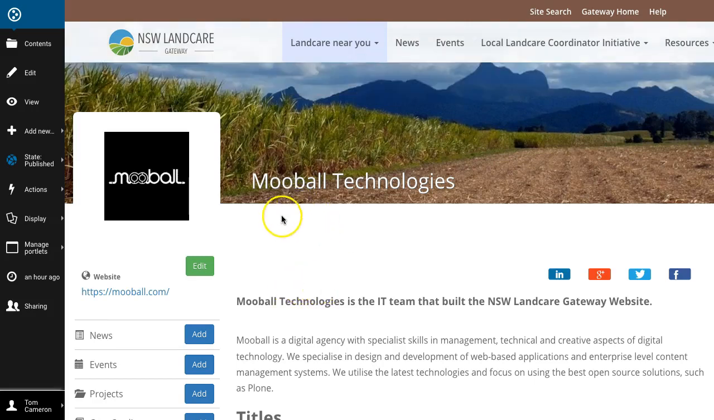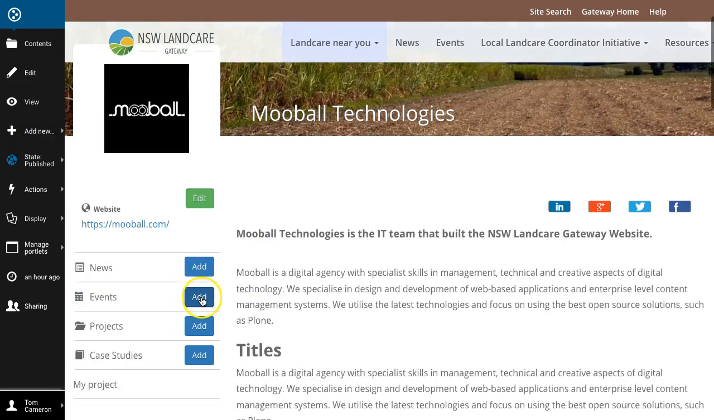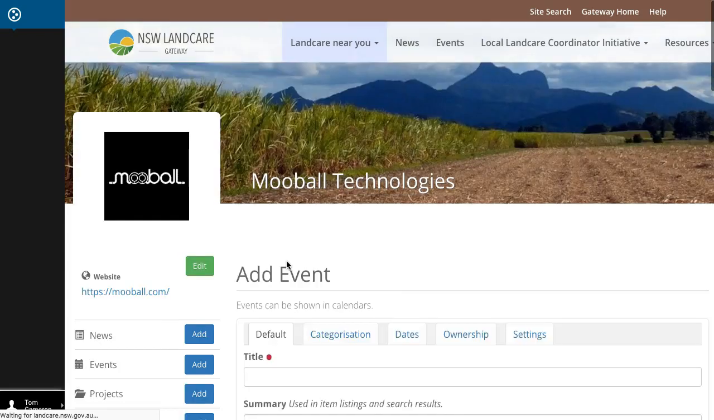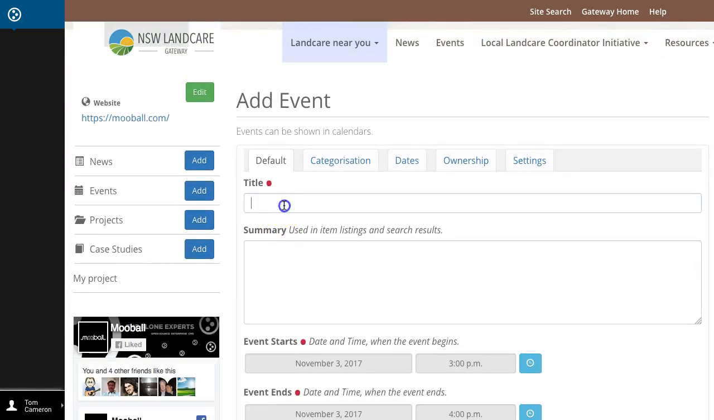So back on our group, assuming we're logged in and have authority to do so, I can either add my event from the Add New Item menu, or I can click on this shortcut code down here. Once I get to my events, it looks very similar to most other content types. I have a title again, and a summary.